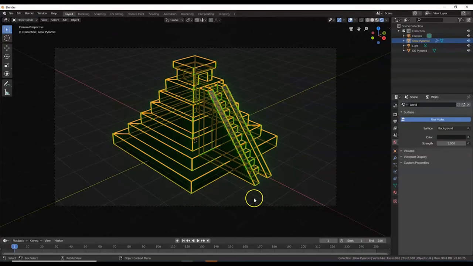If you like, you can add another plane here, and the wireframe will follow the edges of your objects. So all the edges got converted to the wireframe, then we made it glow. That's basically what we did.